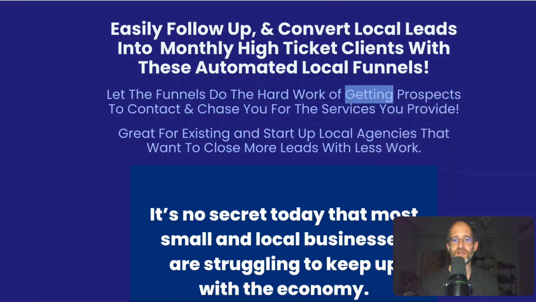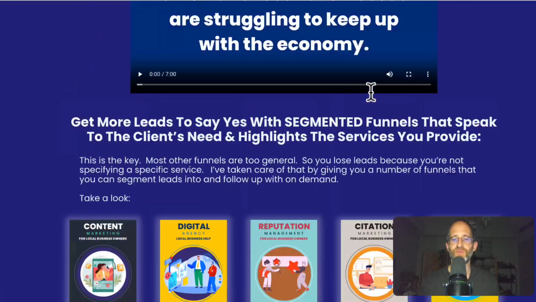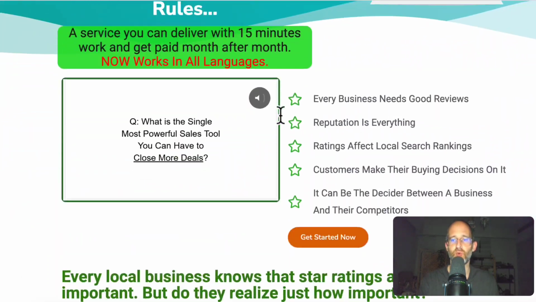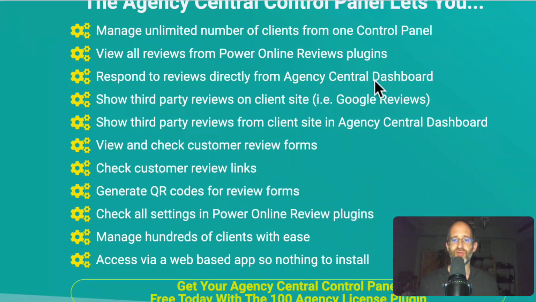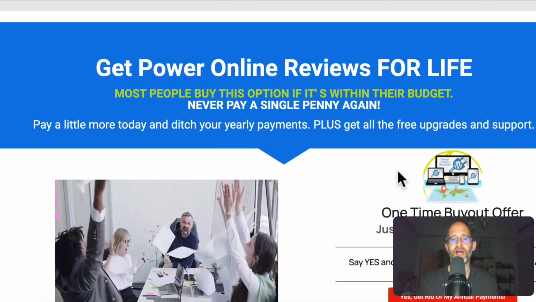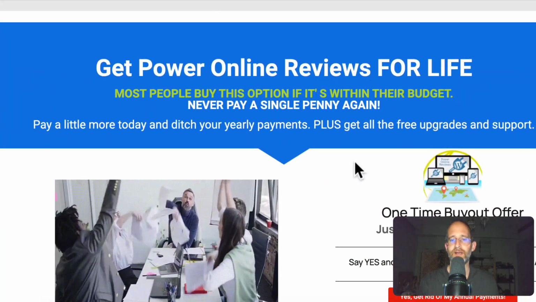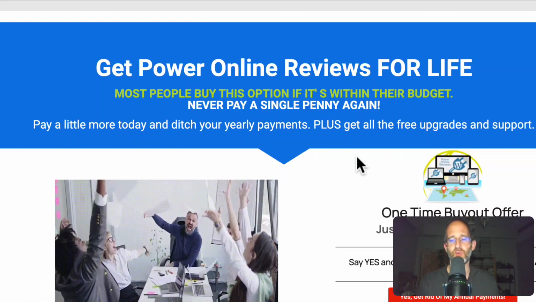The next upgrade you're going to see here says easily follow up and convert local leads into monthly high-ticket clients with these automated local funnels. So it has local funnels for you, so it helps do all the work so you don't have to do it, and they do it for you instead. Next one is a WordPress plugin that's a complete local service that businesses want, helping them to get reviews. So if this is something that you want to add on as a service, you can grab this upgrade here, if you're wondering what you're going to do as a service for people. And then this one is Power Online Reviews for Life. So this is just another way that you can provide services to these clients as well. So all these OTOs are optional. Pick and choose the ones that you want and forget the ones that you don't.